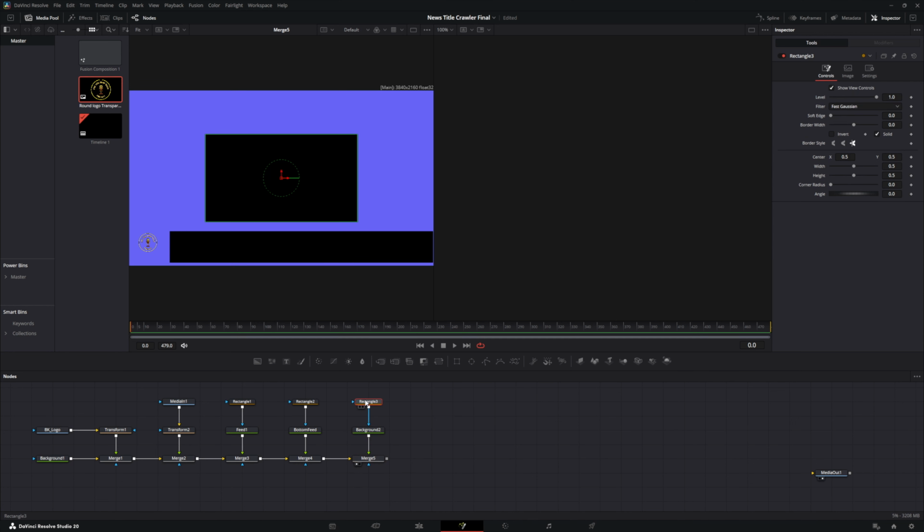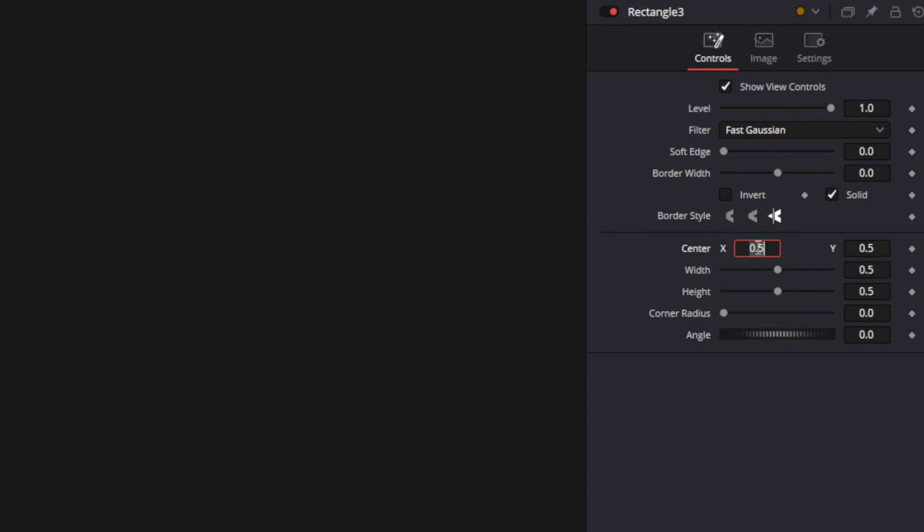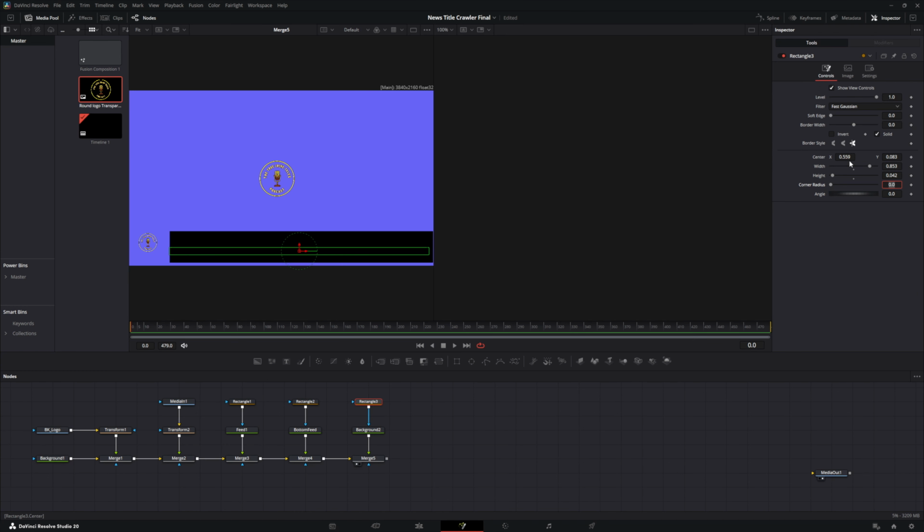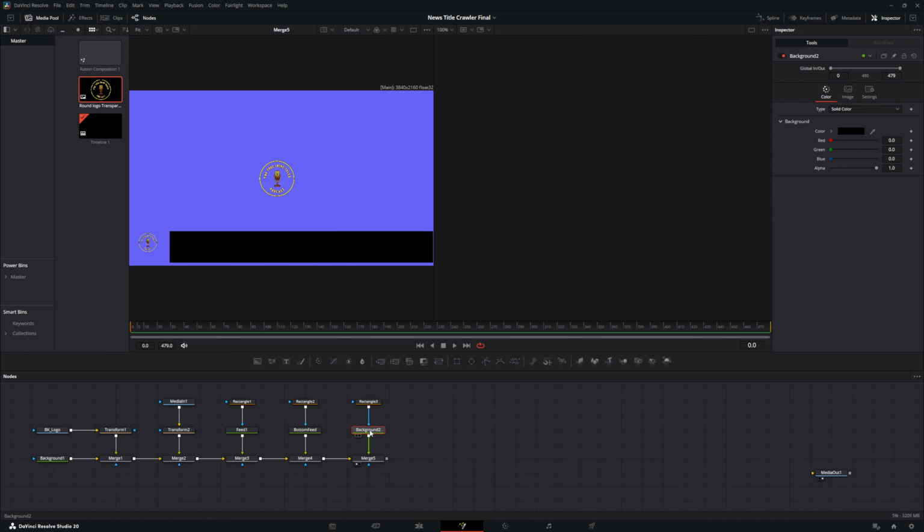From there, the rectangle node should be the center X is going to be 0.559. The Y is going to be 0.083. The width is going to be 0.853. The height will be 0.042. Now you can see that there are overlaps in this, like we said before, we're not going to worry about the overlaps. These will be our news feeds 1, the center, and the bottom. You could rename this background 2 node to center feed to keep everything organized.